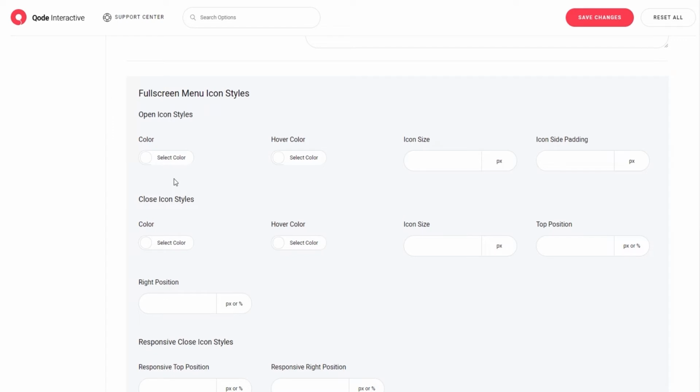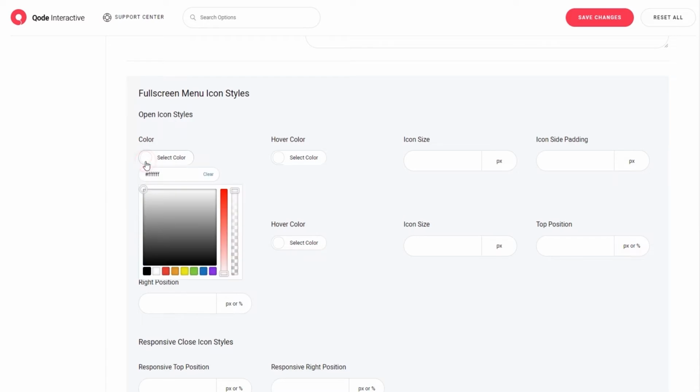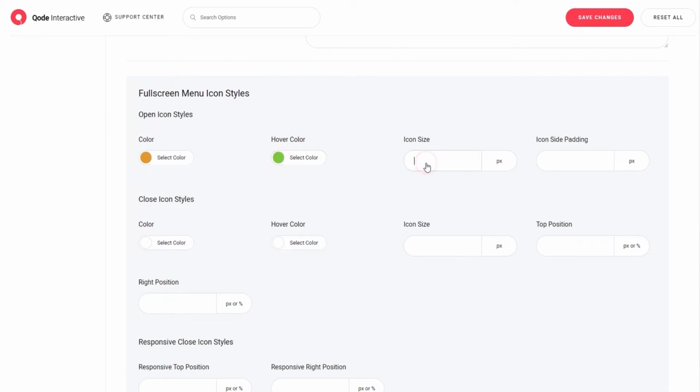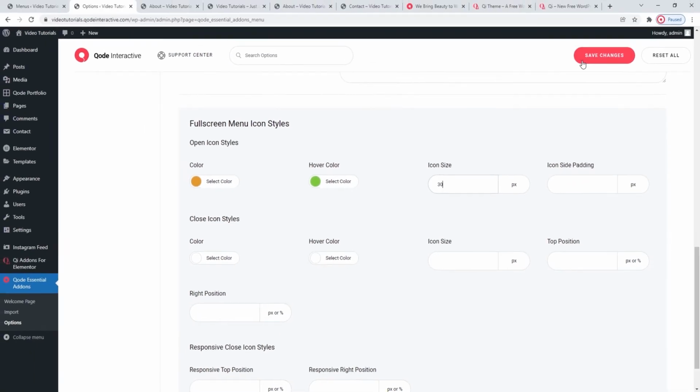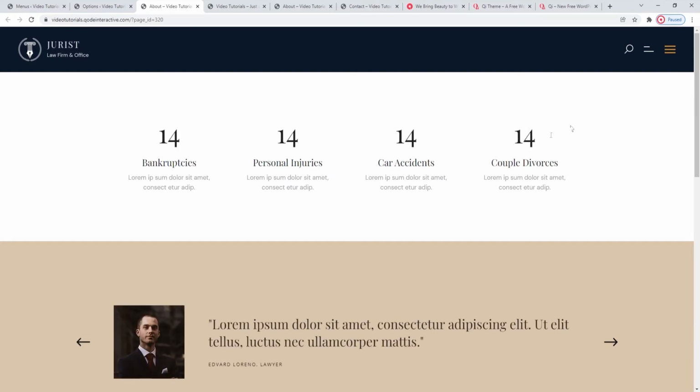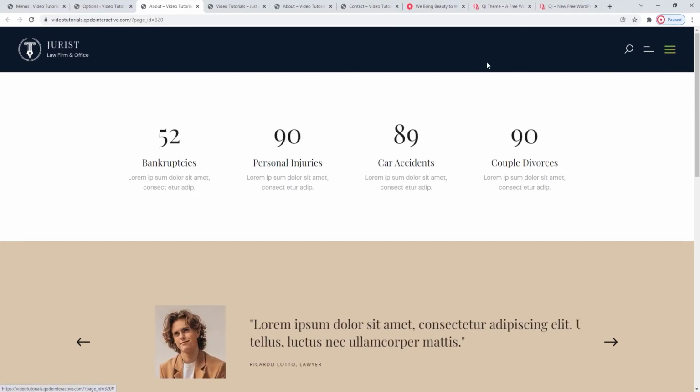styles. The first part relates to the menu opener icon, so we can pick its color. I'm going to set orange instead of the default white. Then for hover color I'll set green, and I'll change the icon size to 30 pixels, which will enlarge the icon, and save changes. Then refresh the page, and there. The icon is orange and bigger than it was, and hovering shows the green I set.